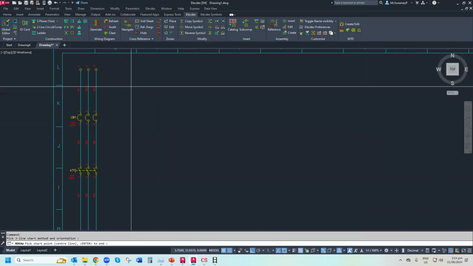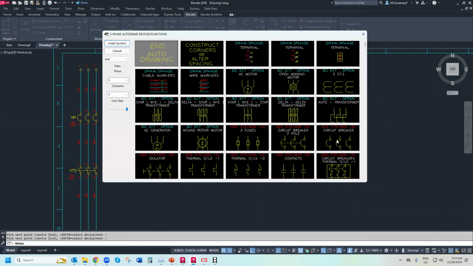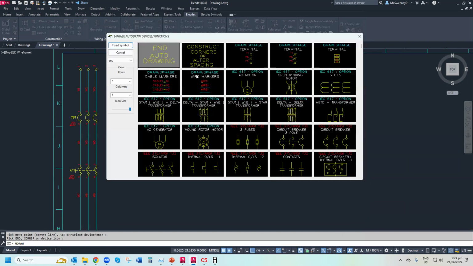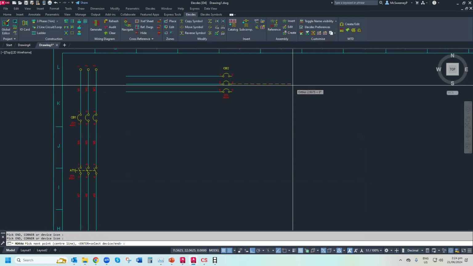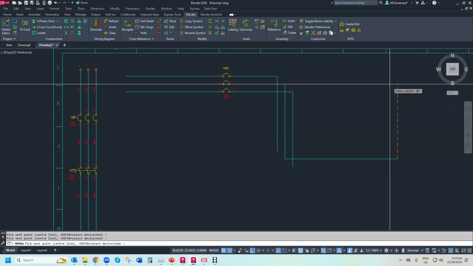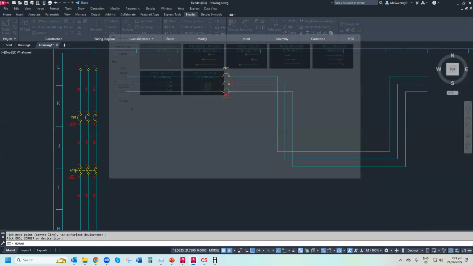I can also do this though, start it horizontally, construct corners or alter spacing. I'll alter my spacing first. I'll put in another circuit breaker so you can see it's counting up to CB2 and defaulting to the last one I used. Then go across to there, down to there, across to there, and across to there. And it amazes me what I do next. People love this as well.